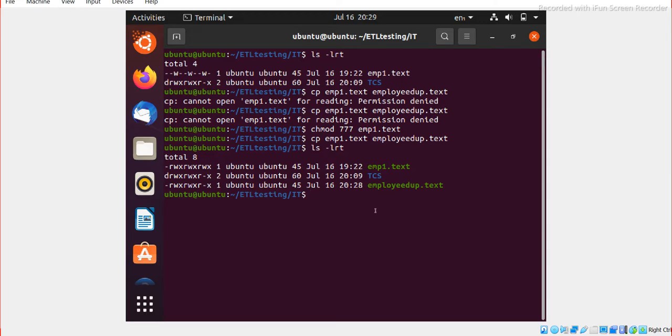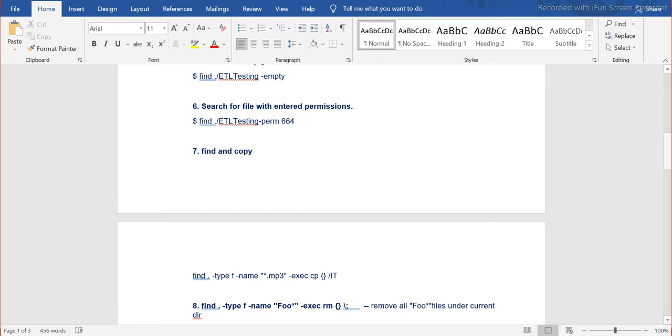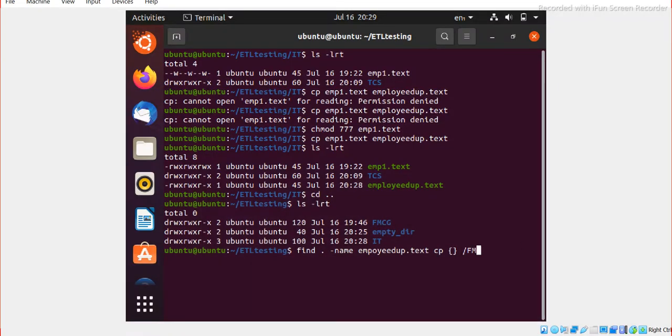Now I would like to find a file and then go back, and in fmcg I want to copy it. I want to first find out this file. So the name of the file is employee.dup.txt. If we find this file, then I would like to copy it to fmcg. I'll just give the name as fmcg. All right.